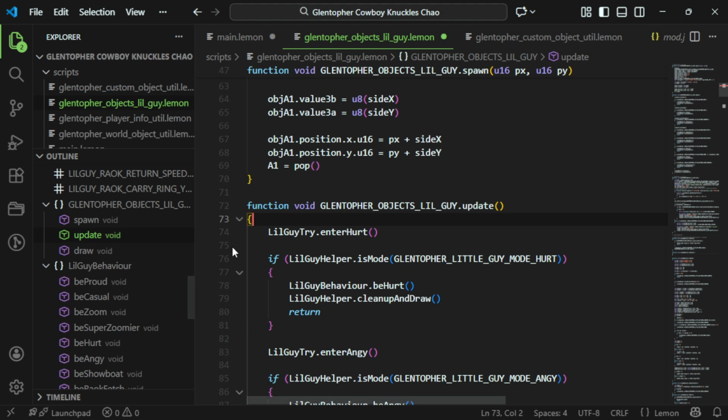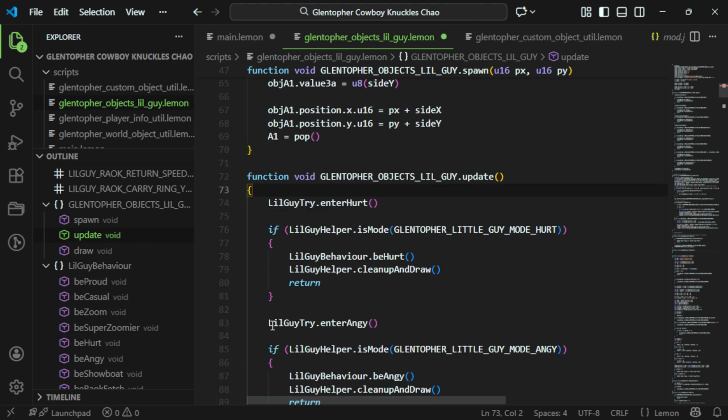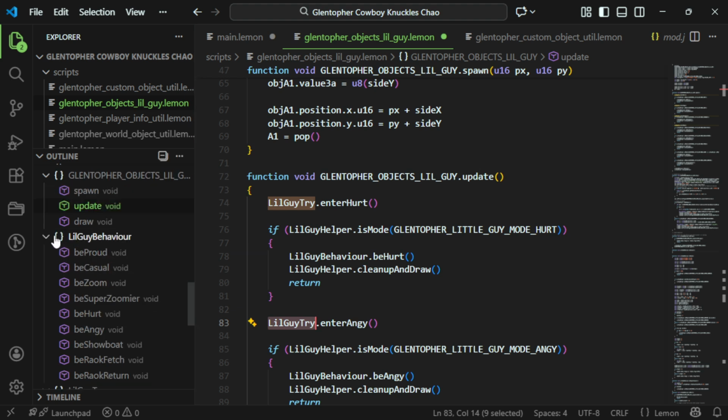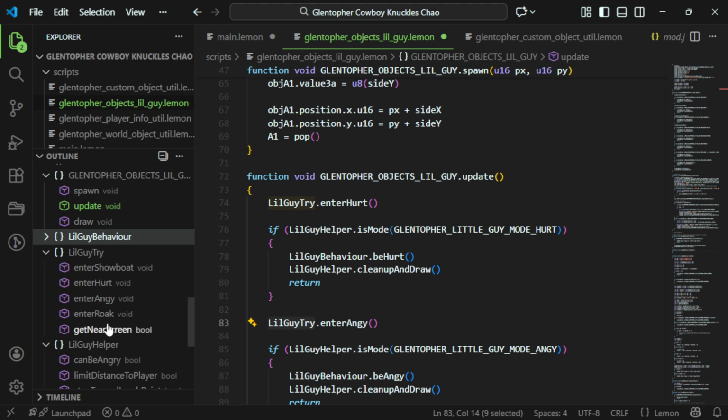But what I've done here is I've named my functions with a dot in them. So little guy dot enter angry, for instance. And what the outline does is it takes this dot and it says, okay, well then it's a namespace called little guy try. And with that little guy try, it's now collected in a namespace called little guy try, and there's all the functions.